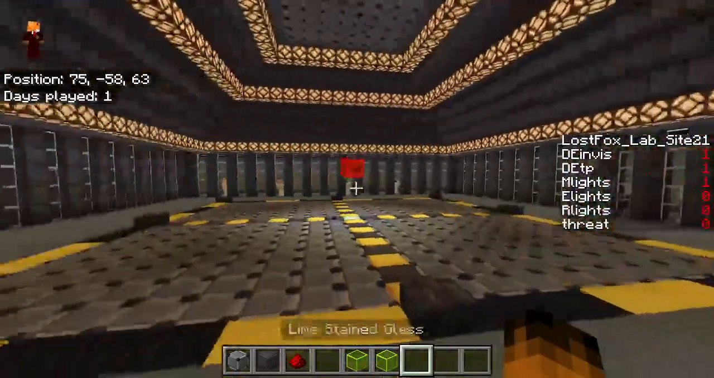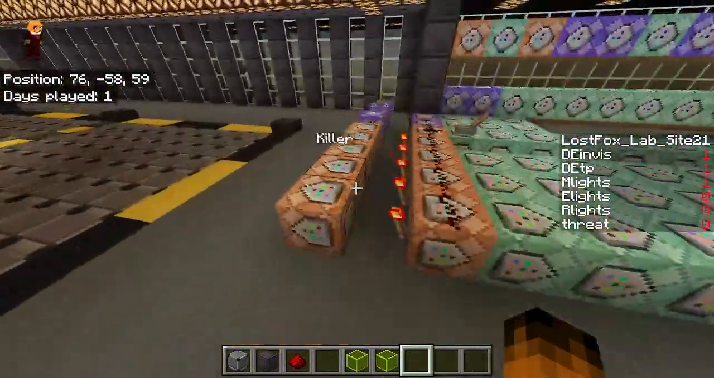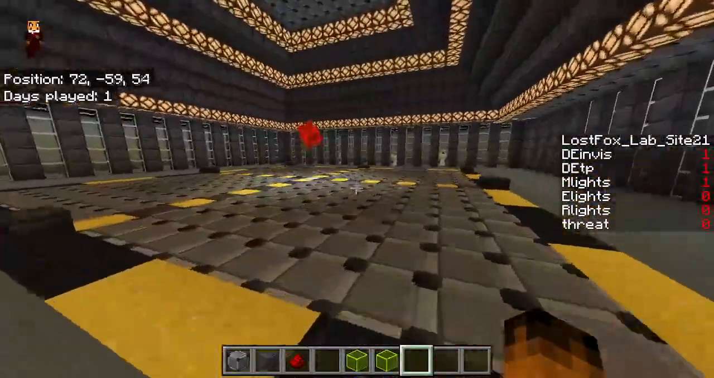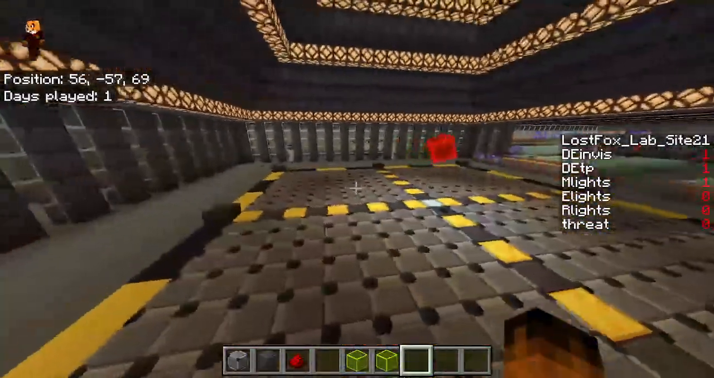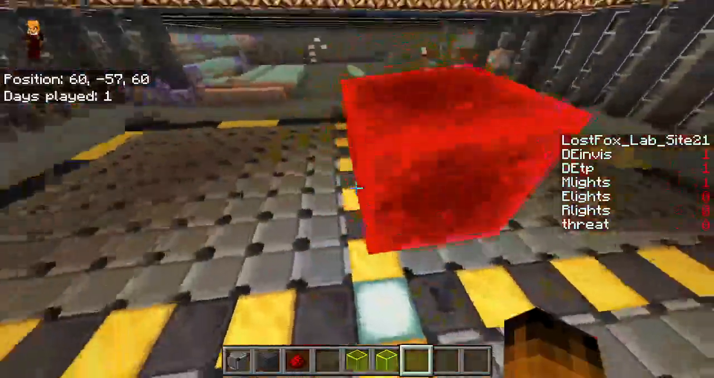And you could just use them for anything. You could even use these for fake walls and stuff, as they look identical. The only difference is they let light through. And you're going to want to put some command blocks to stop the noises.